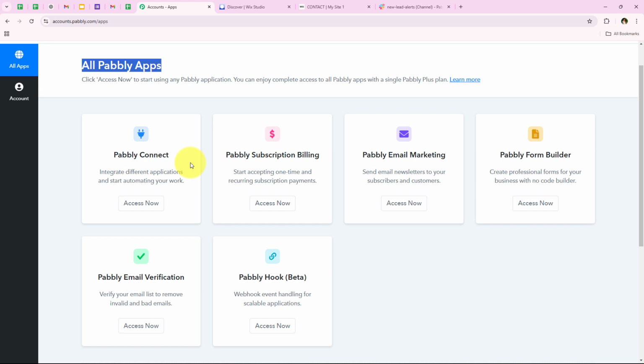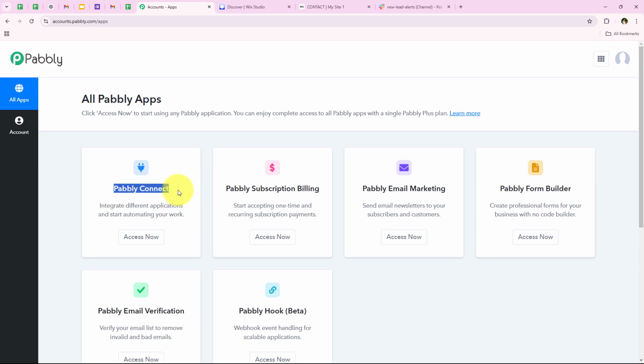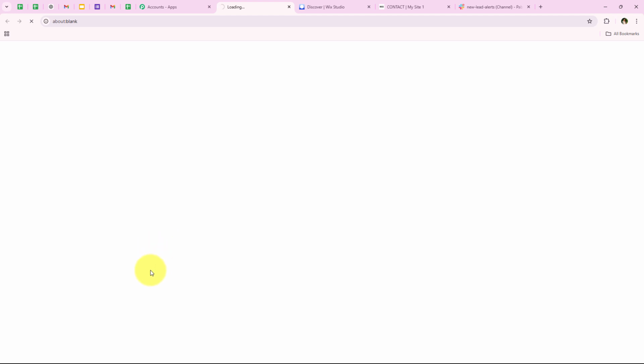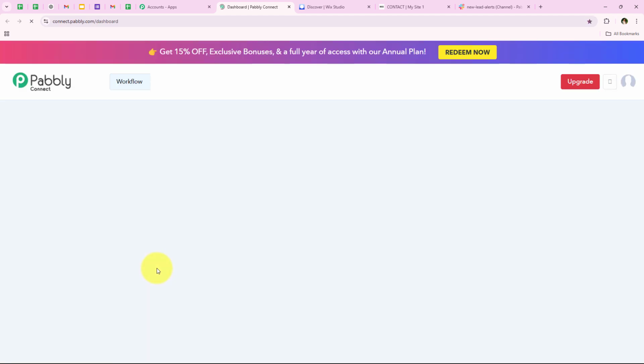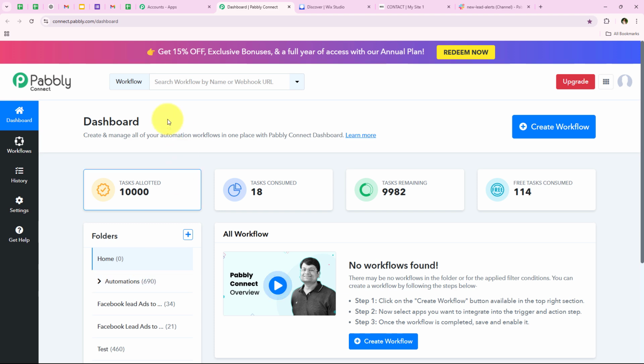Over here, you can see all the tools and applications offered by Pabbly. But in today's video, we are going to use Pabbly Connect because we are connecting different applications, which is Wix and Slack. So I'm going to click on access now right over here to access my Pabbly Connect's account. And as soon as we click on access now, it is opening my dashboard. And to start with this automation, we are going to click on this button which says create workflow.